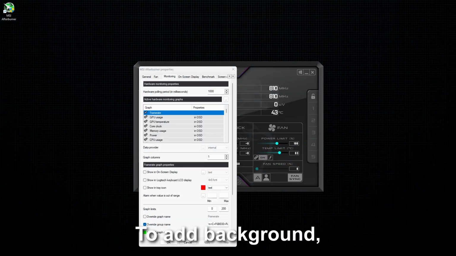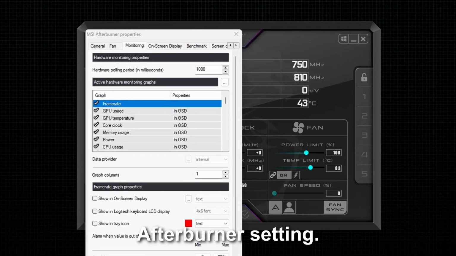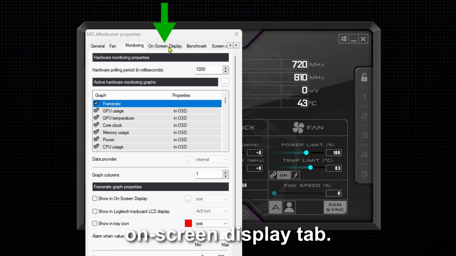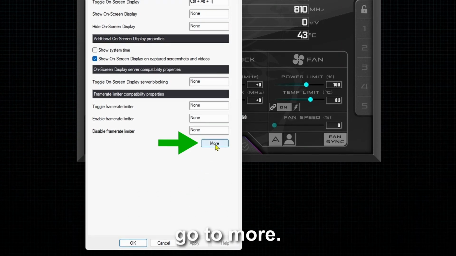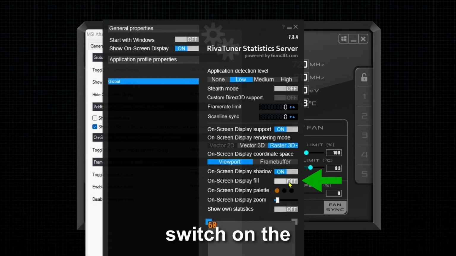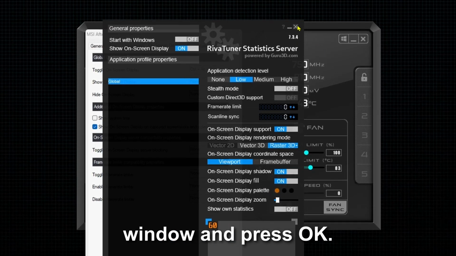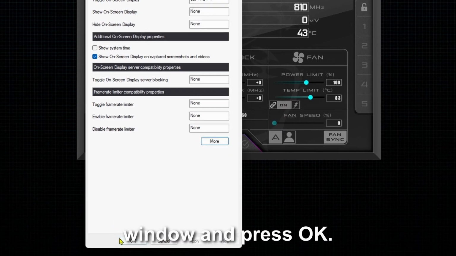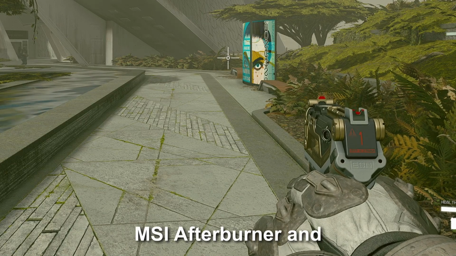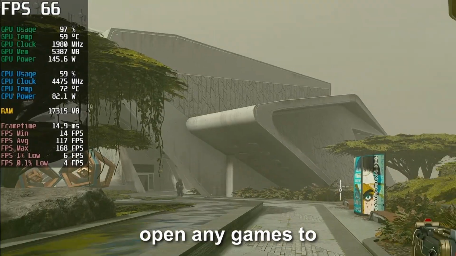To add background, go to the MSI Afterburner setting. Now, go to the on-screen display tab. Next, go to More. Now, switch on the option On-Screen Display Fill. And if you want to adjust the position, you can use these arrow buttons. Now close the window and press OK. Now minimize the MSI Afterburner and open any games to view the changes.